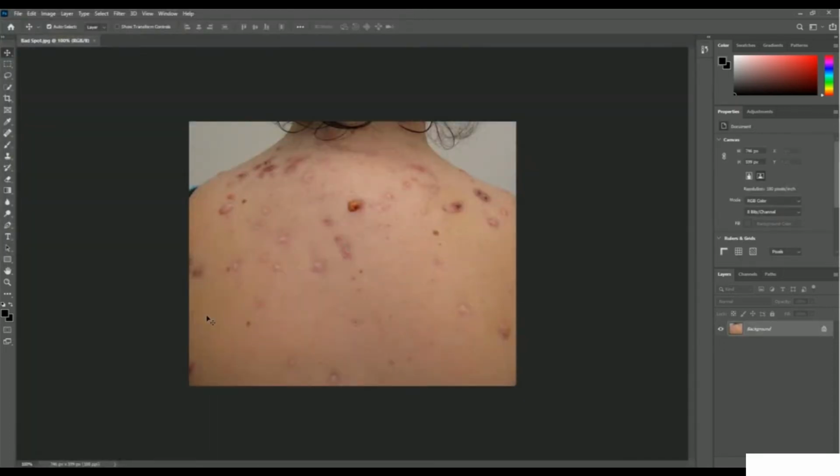Okay, this is the image, and you can take a look at the number of bad spots on her skin, and we are going to fix it. We are going to remove every single spot from her skin. So before that we have to duplicate the background layer. So this is the background layer. I want to duplicate this background layer.